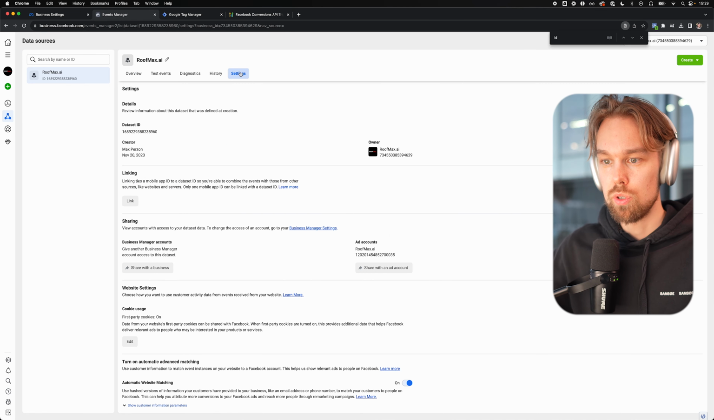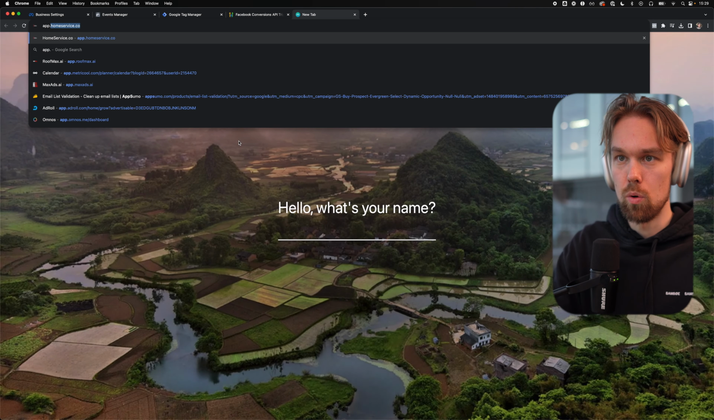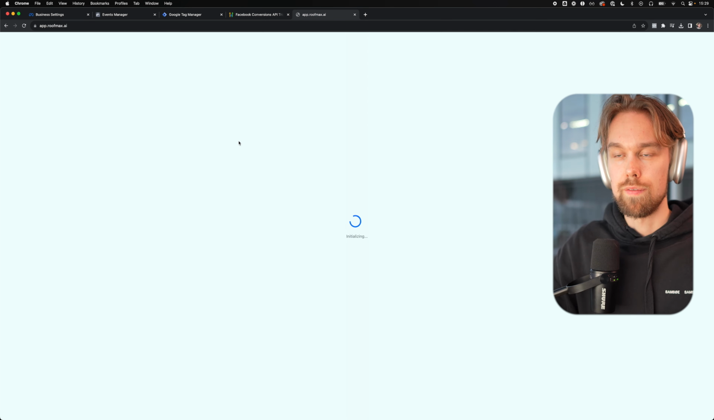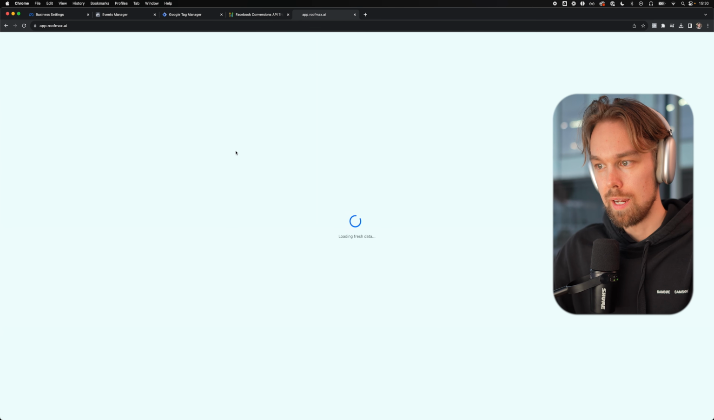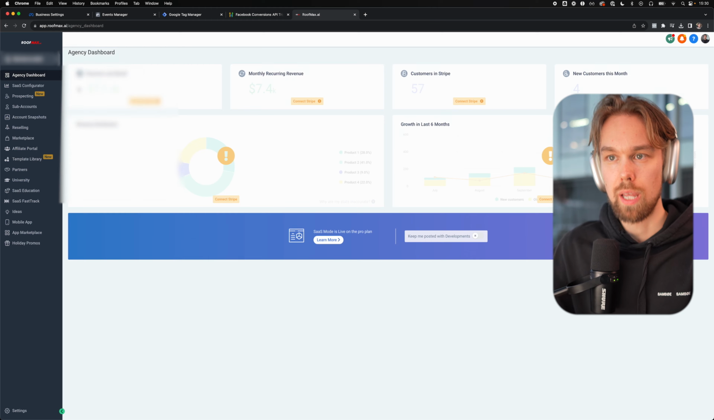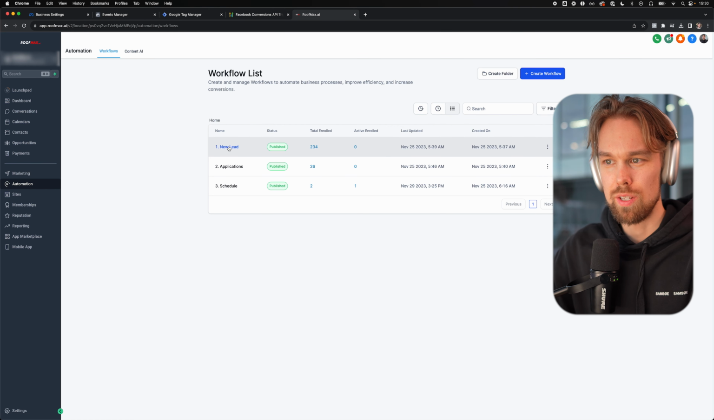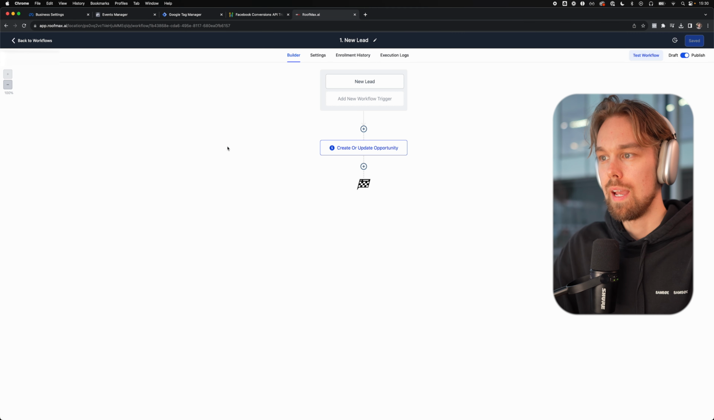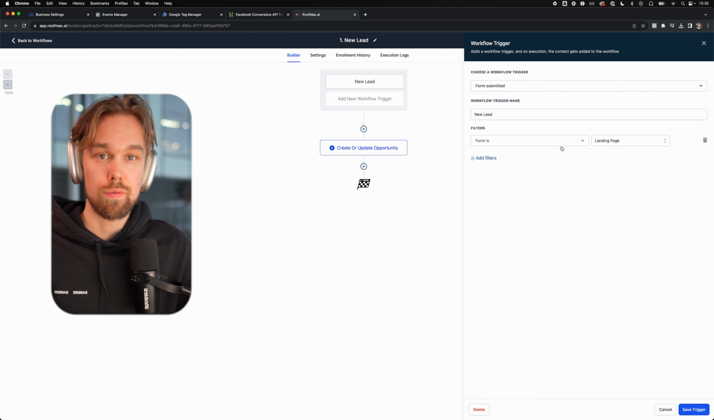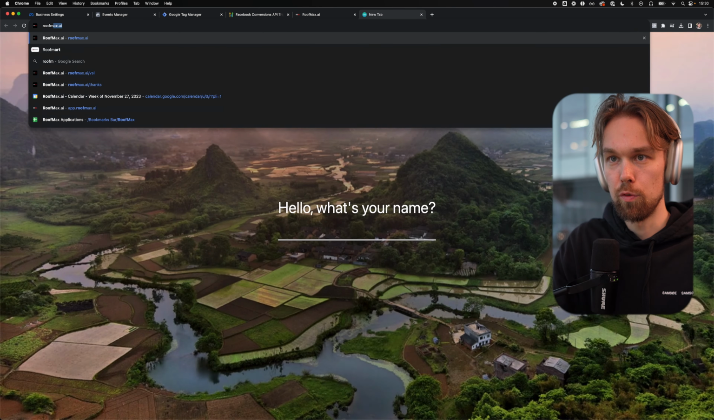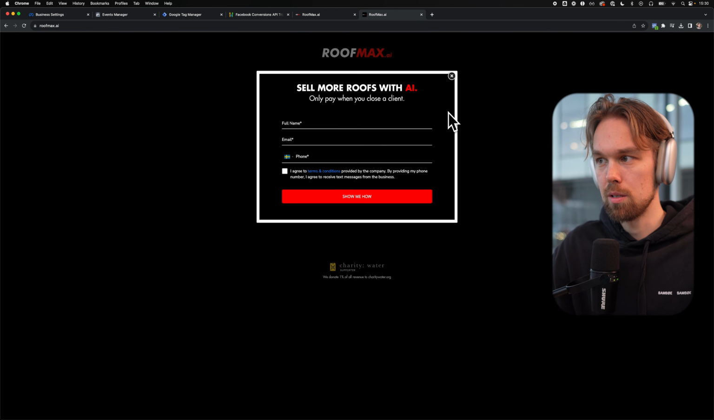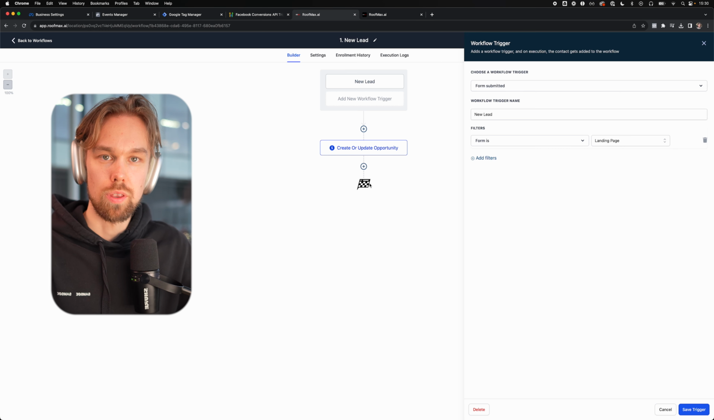So I'm going to go to settings right here. Then I'm going to go into my version of high level, app.roofmax.ai. I'm going to go into our sub accounts. Then I will go into our automation, and I'm going to go into the new lead automation. And then what I want to do here is that every single time we generate a new lead from the form on our landing page. So if I go to roofmax.ai, whenever somebody fills out this form, this is the automation that we will use.